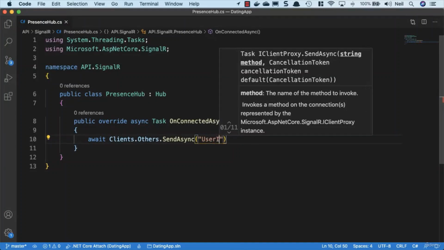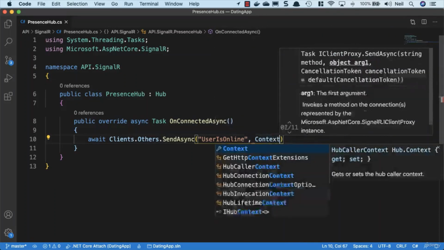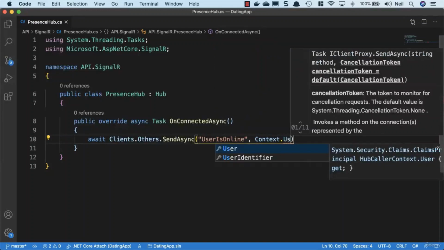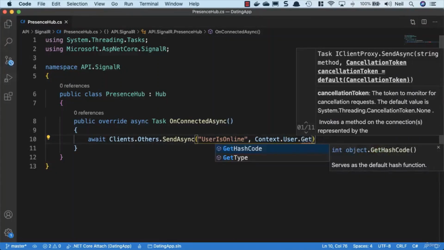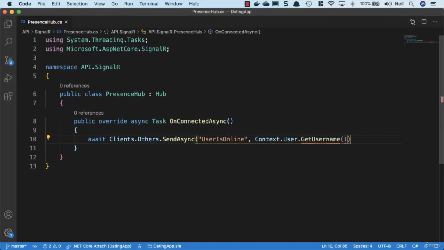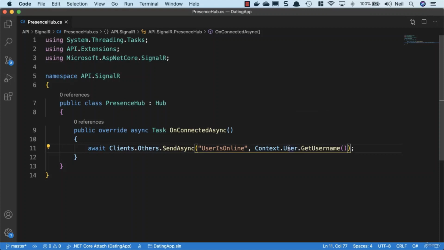And we're going to say UserIsOnline as the name of the method that we use inside the client. And then we'll say Context.User, because we have access to the context with our token inside, and we can get the user, and then we're going to say GetUsername. And this is what we'll pass back to the other users. So we'll use API extensions to bring this in.